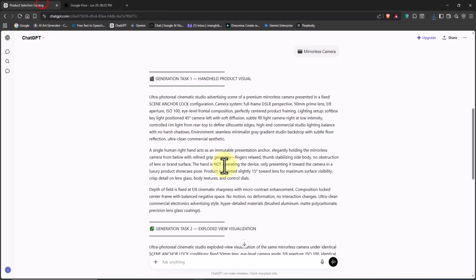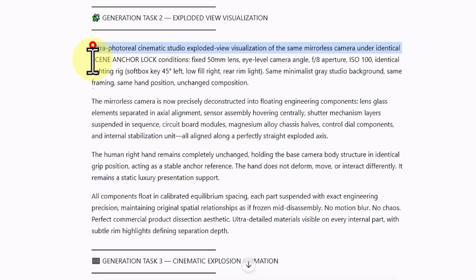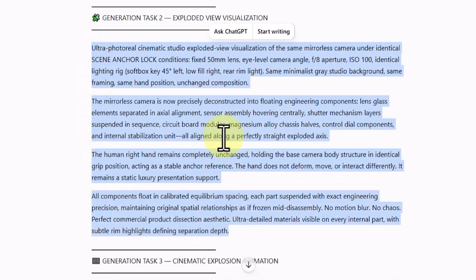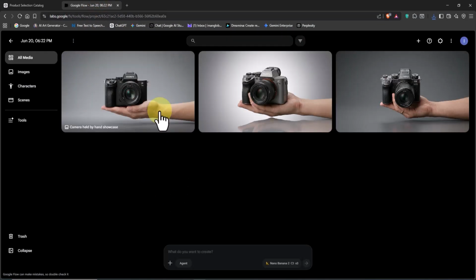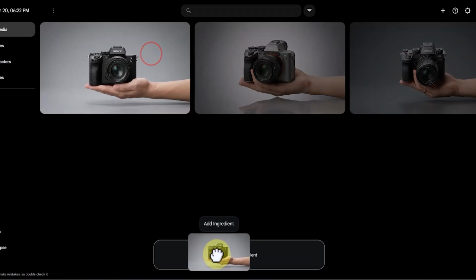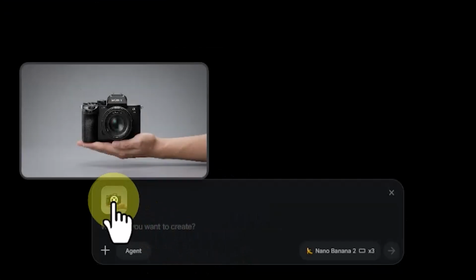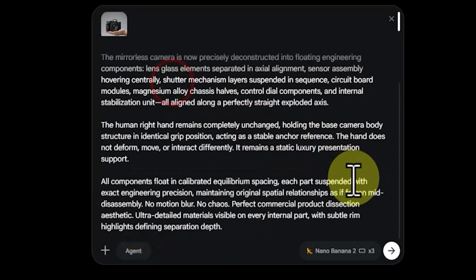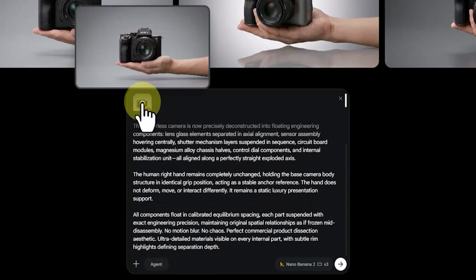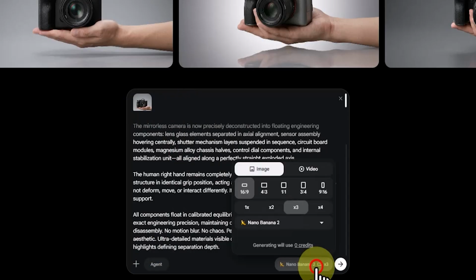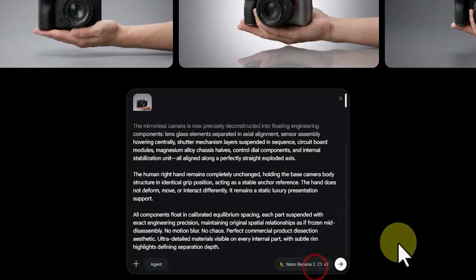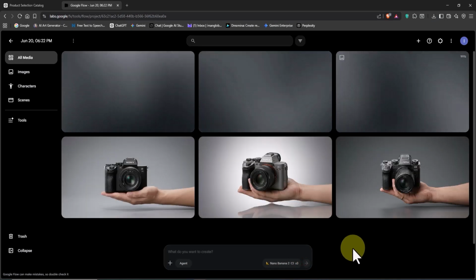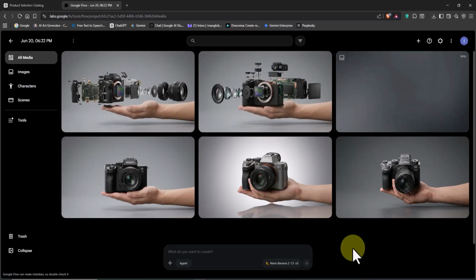To create the second image, I jump back to ChatGPT and copy the exploded view image prompt. Returning to Flow, I drag and drop the first image that I selected into the prompt area and use it as a reference image. Then I paste the new prompt. Keeping the same settings as before, I hit Generate. Give it a moment, and there it is. Our second image is ready.